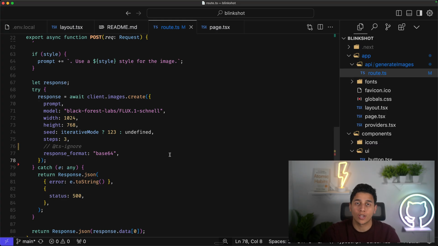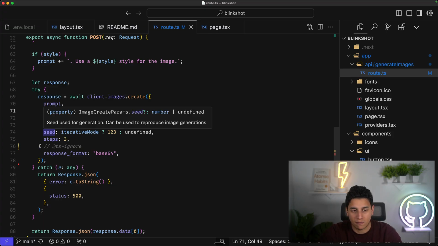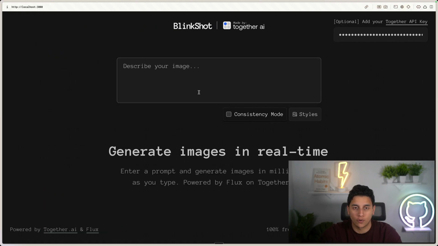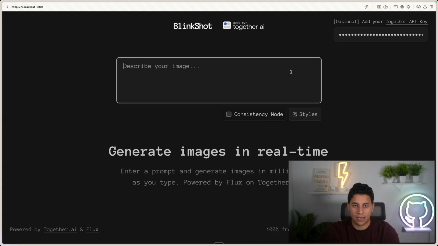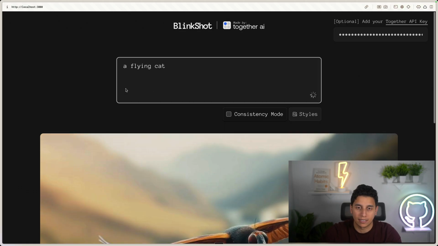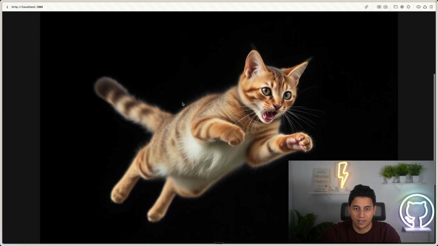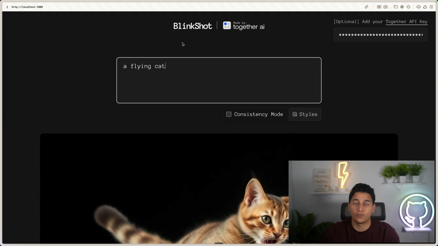You can also generate images with the Together API, and it's as simple as doing an await client.images.create, passing in your prompt, defining your model. We support a bunch of different Flux models, and then you can specify some optional parameters. So if we go back to this app called Blinkshot that I built with the Together API, we can go ahead and type in a prompt and watch it actually generate something over here. And this app is also fully open source if you want to check it out at blinkshot.io.